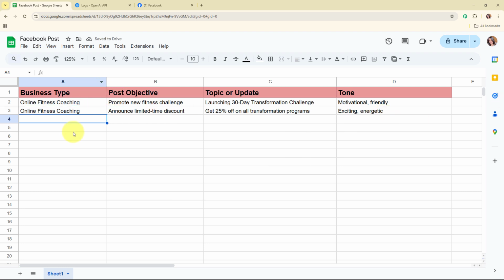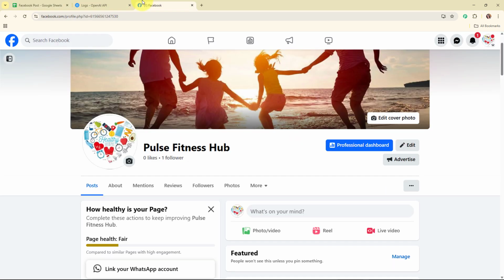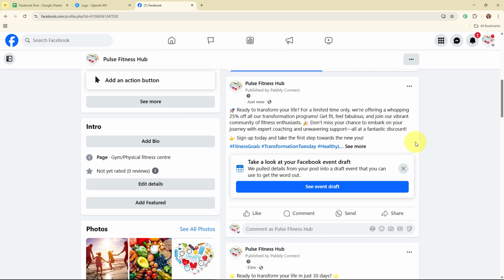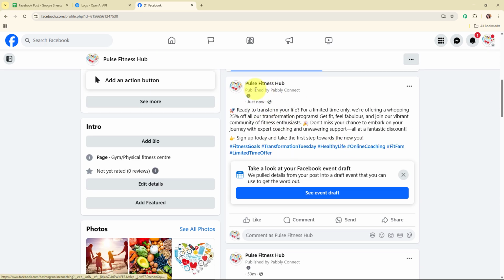Alright, so here you can see I have successfully added a new detail over here in my Google Sheet where I've added the business type, post, objective, topic or update and the tone. And now here after entering all the required details, let's go and check our Facebook page. Here I'm going to refresh it first. And then I'm going to scroll it little down, and here you can see we have successfully created a post over here just now, and this is the entire post generated by OpenAI.